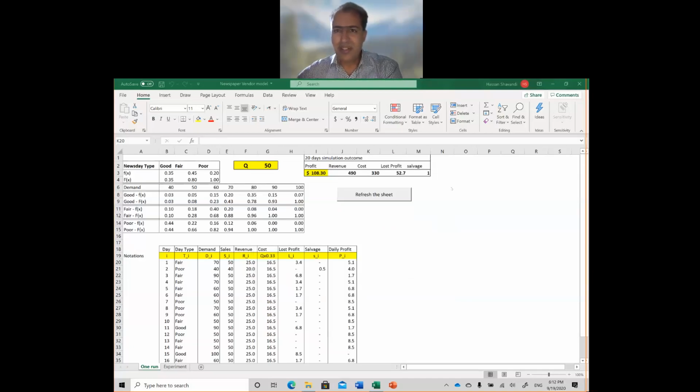Hi again. Let's have the Newsvendor model in Excel. At first, as you see here, we have the data of the problem. The distribution for the type of the day could be good, fair, or poor, so we have the probabilities here. We have the CDF again, and also the distribution for the demand for each type of day, so the probabilities and the CDF. So we have all this data here.